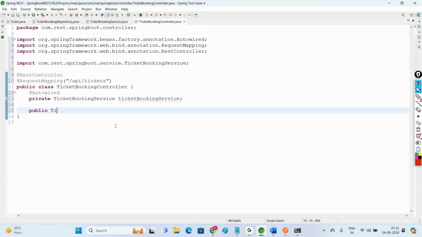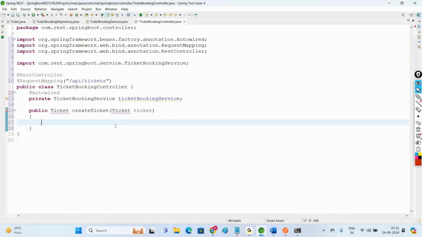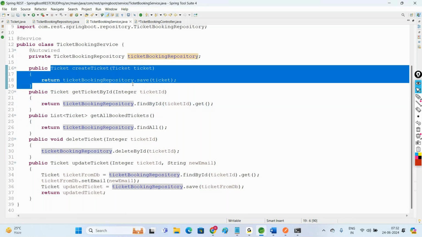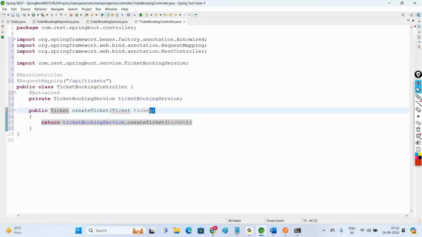Now let us go with one method at a time. Public Ticket createTicket. To this we will pass a Ticket object as an argument. Then, by using this ticketBookingService, we are going to invoke the createTicket method and pass the ticket object. So what is going to happen now? It will go to the service class and invoke this createTicket method, and whatever object you have given, this object will get inserted.